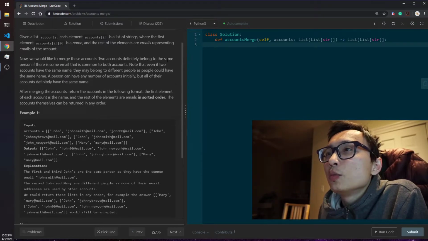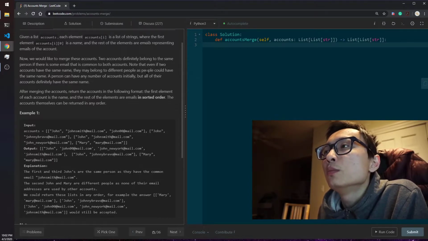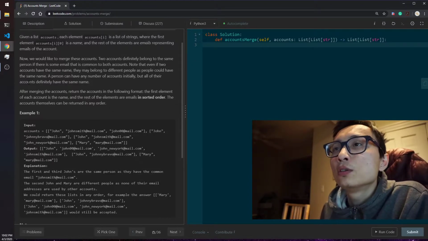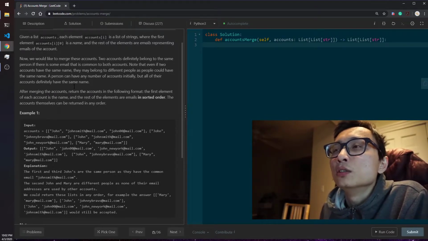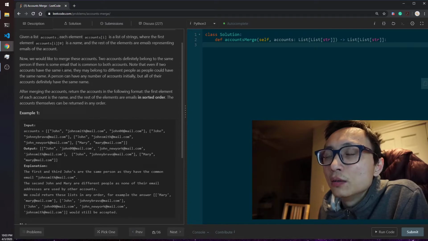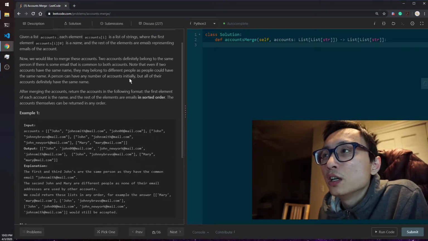Two accounts definitely belong to the same person if some email is common to both accounts. Note that even if two accounts have the same name, they may belong to different people, as people could have the same name. So it's the emails that we can use to connect those dots, not the person's names.